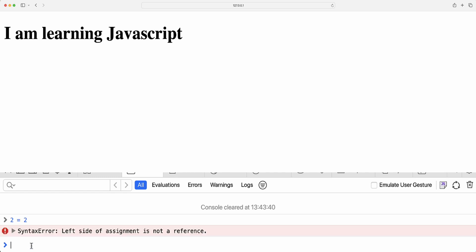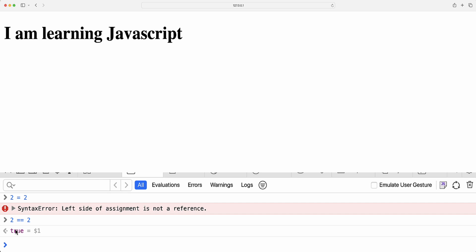So you can see that if I click on enter, we get a syntax error that says left side of assignment is not a reference. And what that means is that we cannot assign 2 to 2. All right, so in order to use the equality operator, we have to do like this: 2 == 2, like this. So we want to check if 2 is equals 2. And when I click on enter, we get a true instead, which means that 2 is indeed equals to 2. What if I do 3 == 2? I get a false because 3 is not equals to 2.